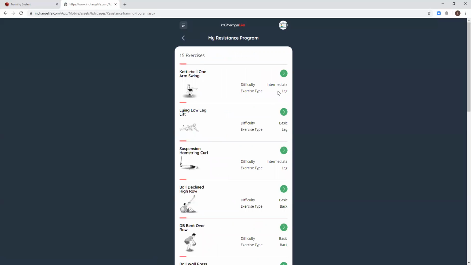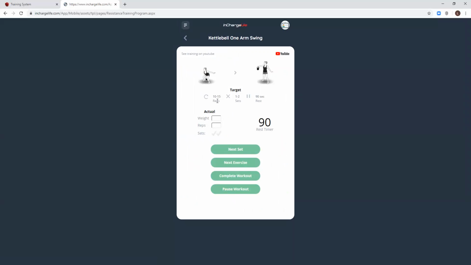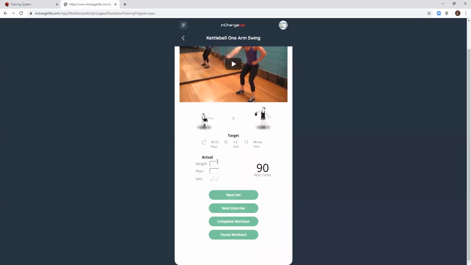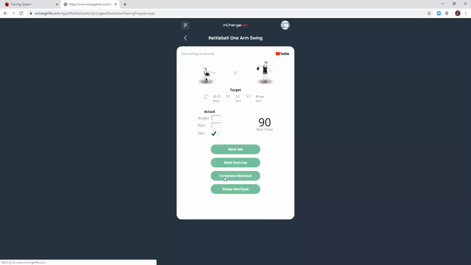How you're going to record these workouts is you will open up the day that you're working out on. You'll be able to see all the exercises and open up that workout. The system will automatically set how many reps and sets you need to execute, as well as a rest time in between each. You will also have a YouTube video of a lady demonstrating each exercise and also describing how to perform each one. To enter in the information, you will just put in the weight that you're using, how many reps that you're doing, and then hit next set.